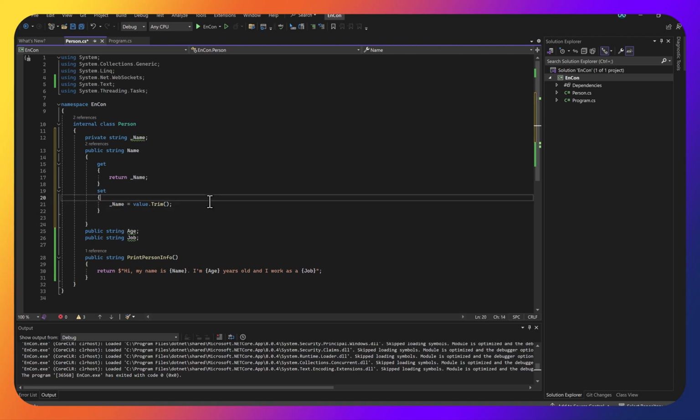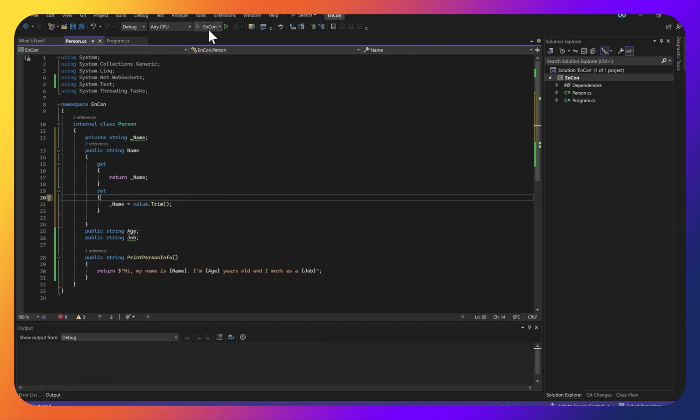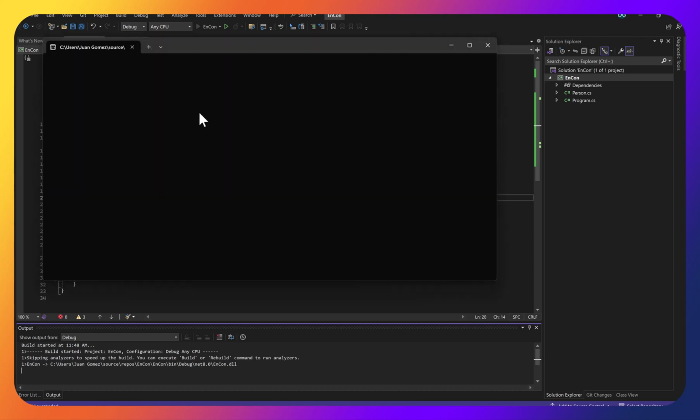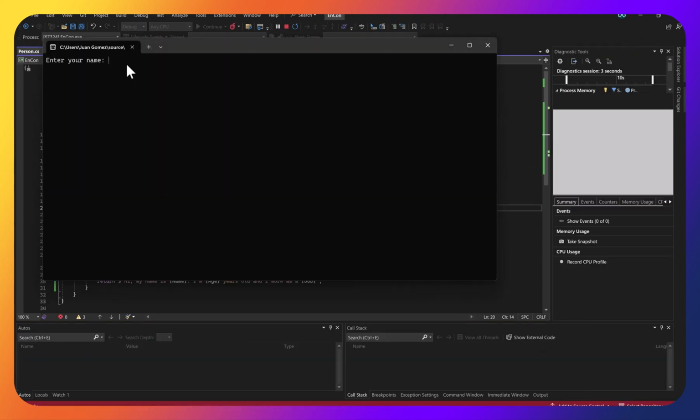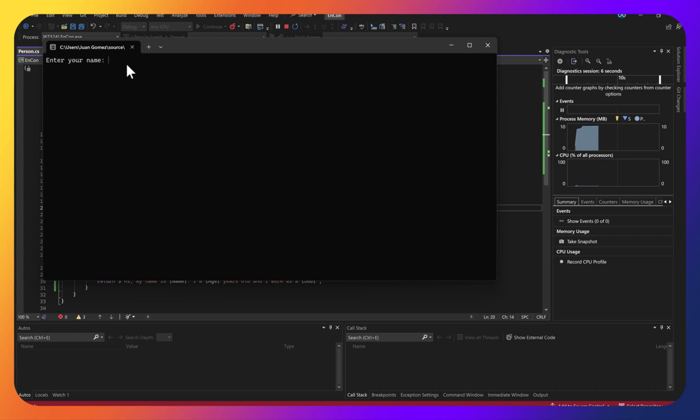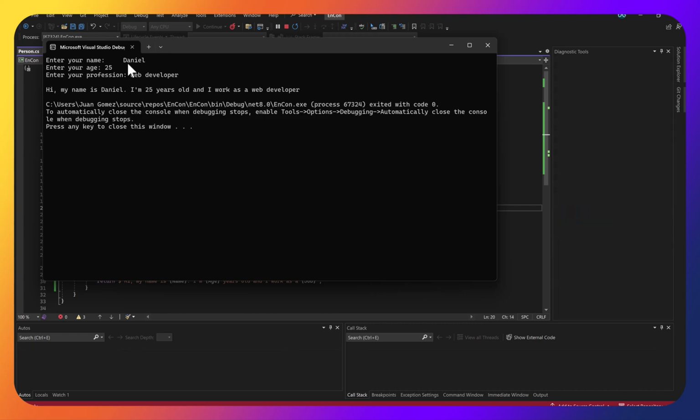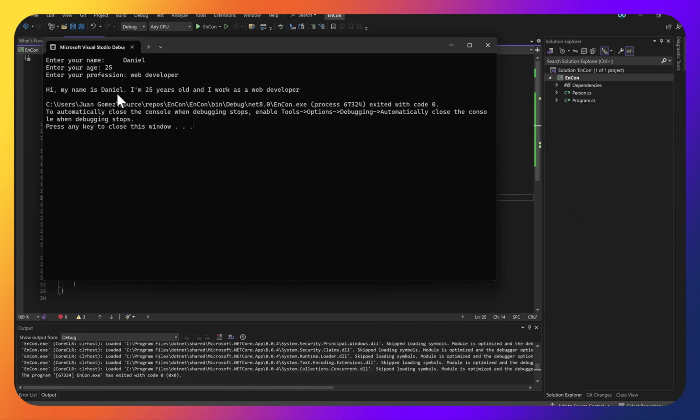So let's try to enter some extra spaces in the console application again and see how it works now. I enter my name with some extra white spaces again here and the rest of the information. As you can see, this time the extra white spaces have not been included in our final string, and this is because we have already encapsulated the property name, so the outside cannot modify the behavior it is supposed to have.